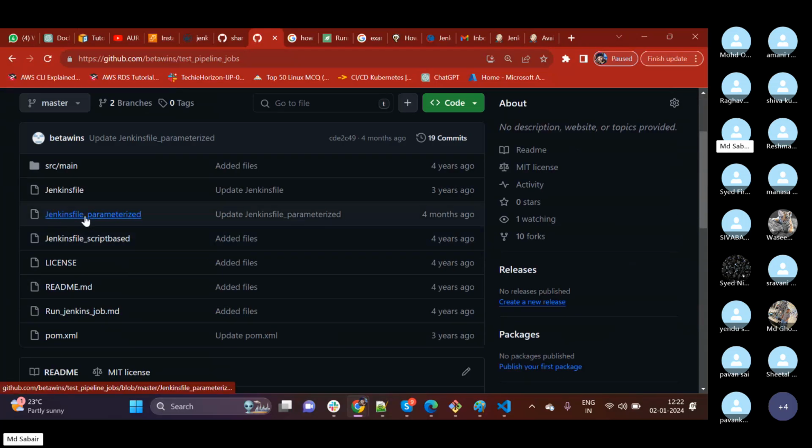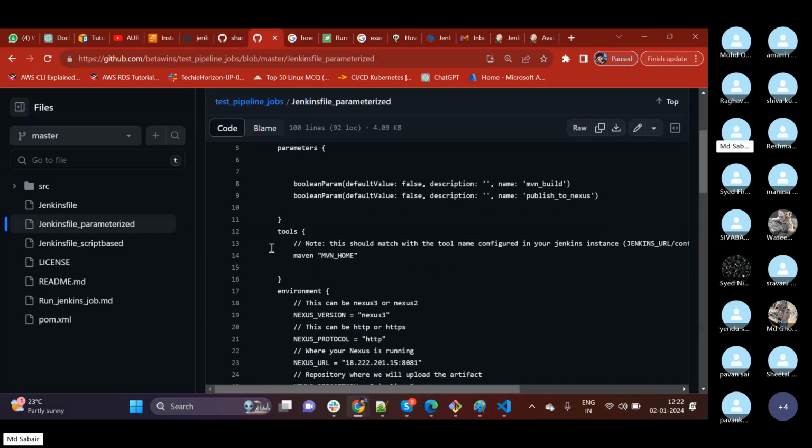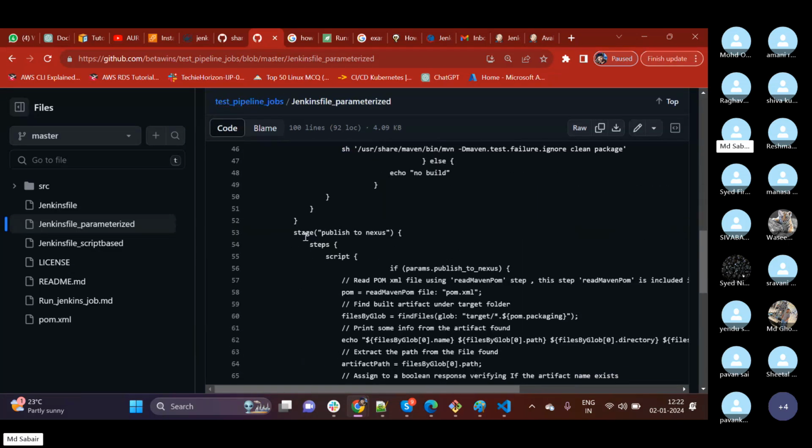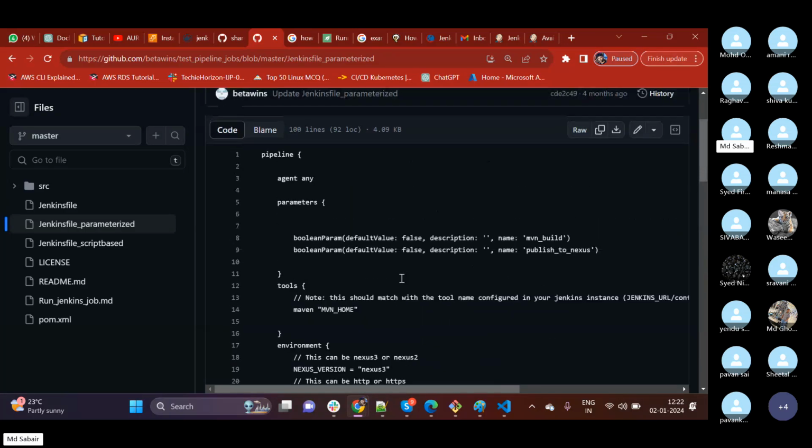Okay, here we have something called a parameterized job. Here, how many stages do we have? Stage 1, stage 2, and stage 3. For example, you don't want to execute stage 3 every time, meaning it should be up to you whether you want to execute or not. You want to decide whether you want to execute that job or ignore that job.